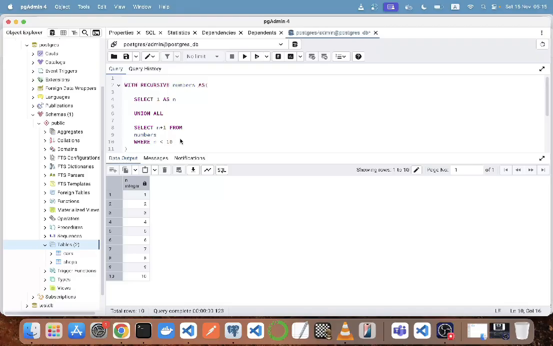So you can use this for getting hierarchical data. Like let's say you have an employee table where you have employee ID and manager ID. If you want to recursively get the manager IDs or the hierarchical order of these employees, you can use this, but don't use this in large workloads.